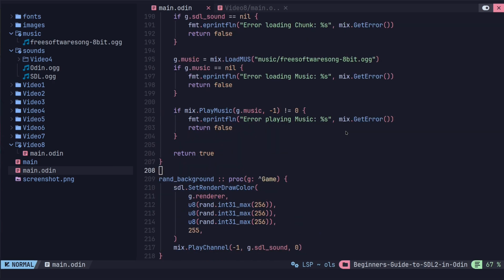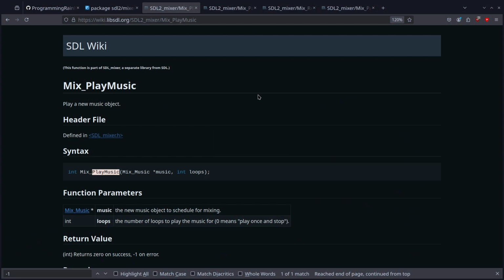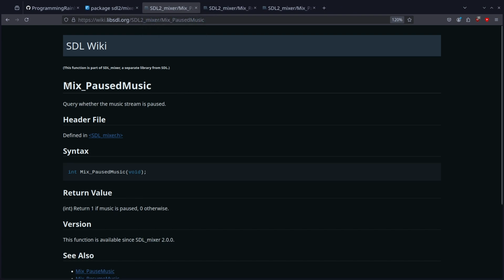Okay, so I want to pause and resume it, but I want to toggle it. So what I'm going to do is see if it is paused. If it is paused, I'm going to resume it, and if it's not paused, I'm going to pause it. I can check to see if the music's paused with this paused music call, which returns 1 if music is paused and 0 otherwise.